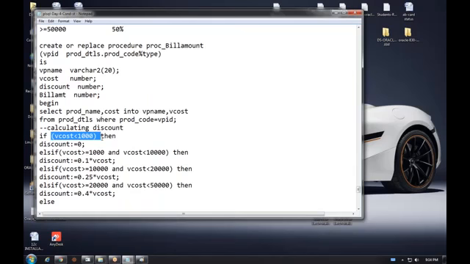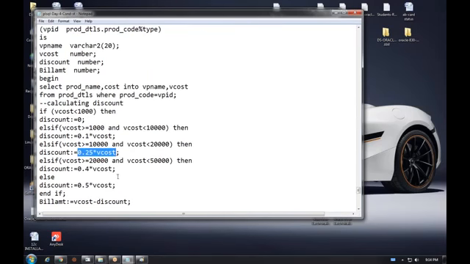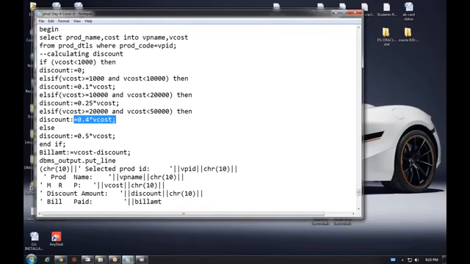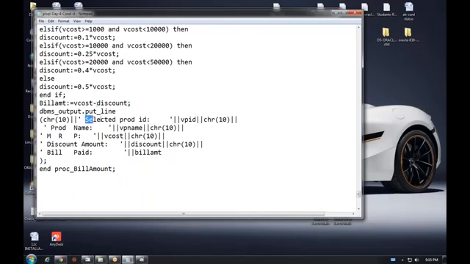Suppose condition false. If cost greater than or equal to 1000 and cost less than 10,000, then 10% discount. In the original cost, 10%. Or you can also write 10 into V cost by 100. Else, if it is above or equal to 10,000 and below 20,000, then 25% discount. And similarly 40% discount. If all cases are failed, the final discount is 50%. Now you have the discount. So bill amount is equal to cost minus discount. I am printing selected product ID, product name, MRP, discount amount, and bill amount.